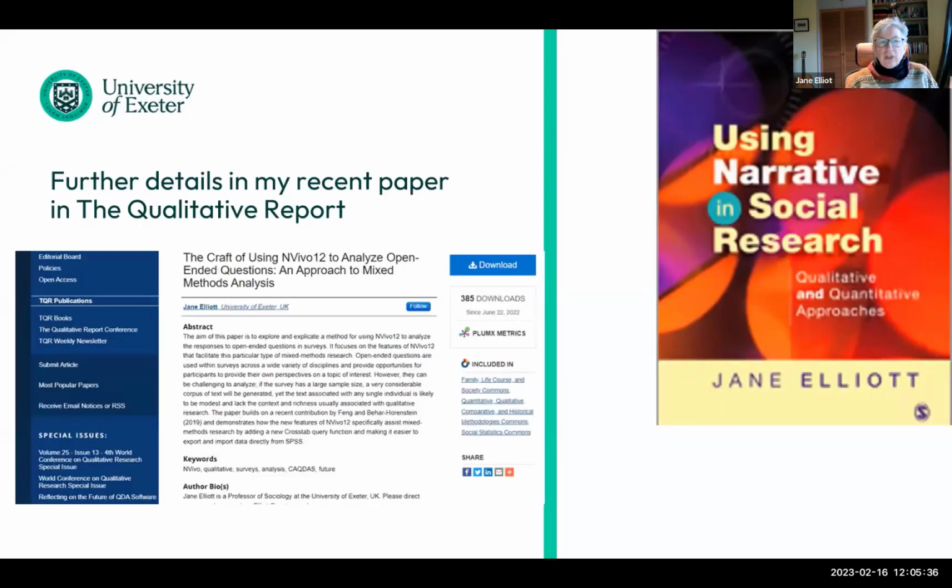And I think it's important to say from the beginning that if you want to follow this up in further detail, I wrote a paper in the summer, which is published in The Qualitative Report, called The Craft of Using NVivo 12 to Analyse Open-Ended Questions. So that's a go-to place if you want a step-by-step guide. And then in a more conceptual frame, I wrote a book back in 2005, but it's still well used, published by Sage, about using narrative in social research. And this is looking at both qualitative and quantitative approaches to research and how we might put them together. So hopefully those are some useful resources.